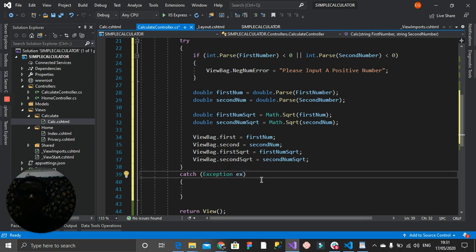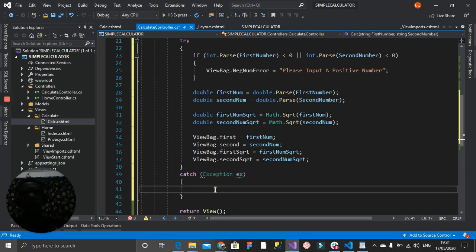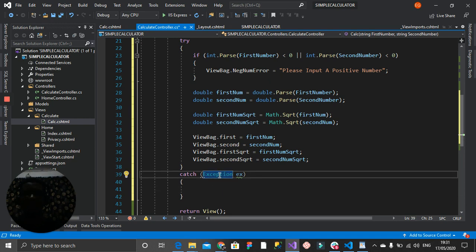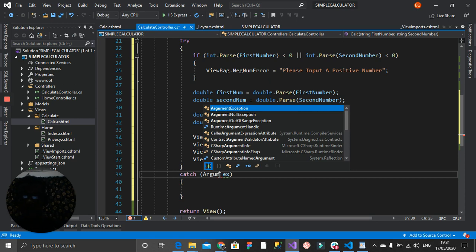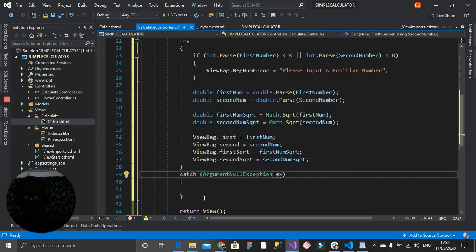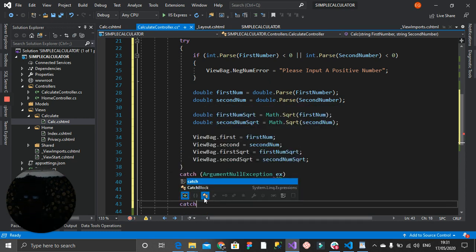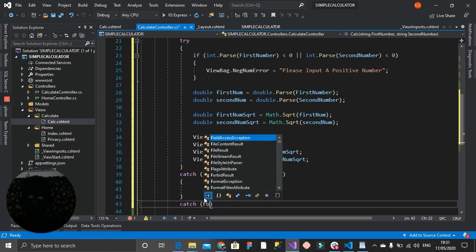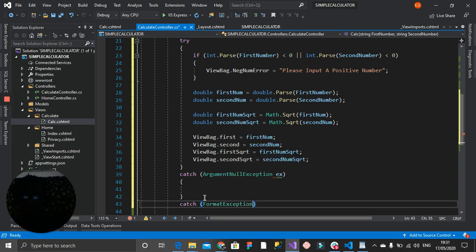So we could do it this way by just catching the exception, or catching all of the exceptions at once. But it's better to just catch a specific exception, because in that way you might decide to use it for something else. So the first exception was the argument null exception. Then the second exception, so I'm going to catch the second one, was a format exception.